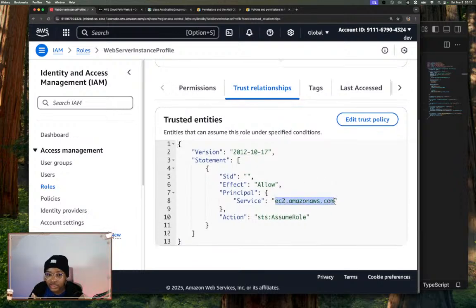You don't need to cram this. I am going to explain how you can build this kind of document when we're looking at the documentation. But here we see that the service that is able to use this role is only an EC2 instance.